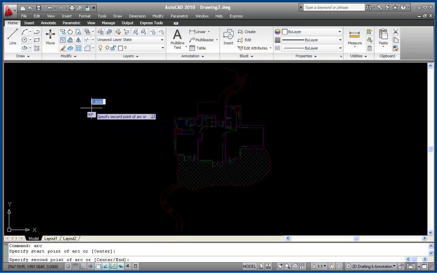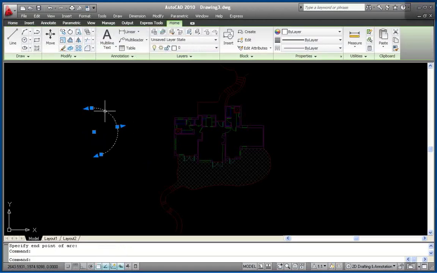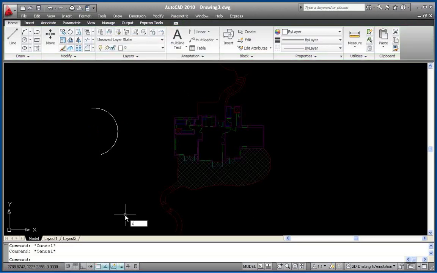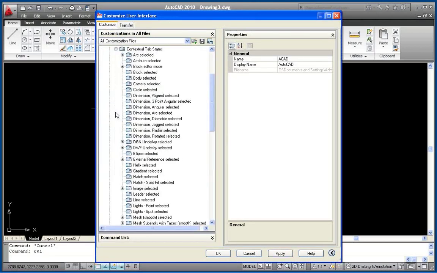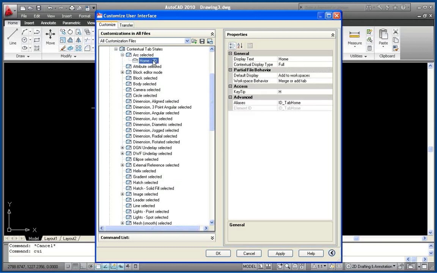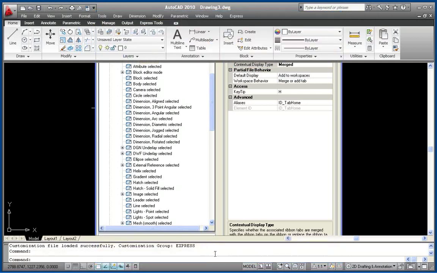So now if I draw an arc and then select it, you see I'm looking at the entire Home 2D tab. Notice it didn't switch me over to the Home tab that was there. It just appended on the Home tab again. So let's look at what that would look like again if I had merged that panel. So come down here, select Home 2D, and I'll change its display type to be merged. And apply those changes.